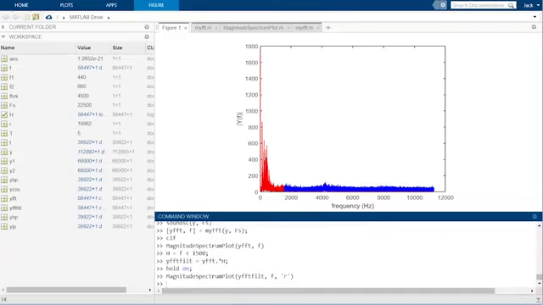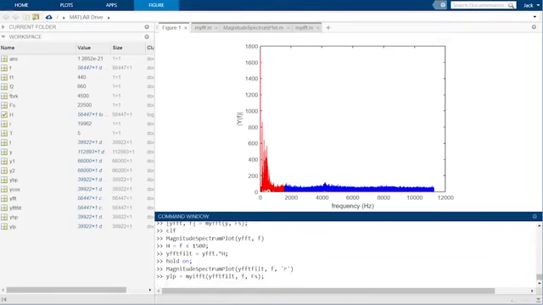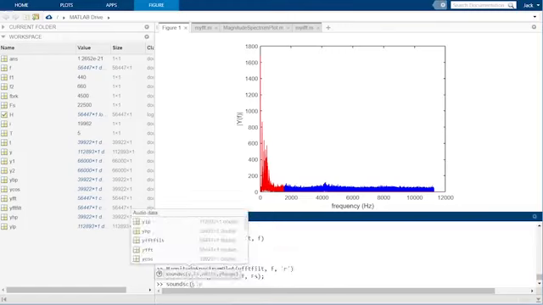We can see in our plot that in our filtered result, the spectrum has zeroed out all information beyond 1500 hertz frequencies. Now let's listen to it.